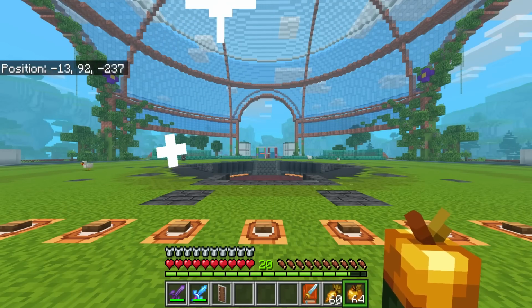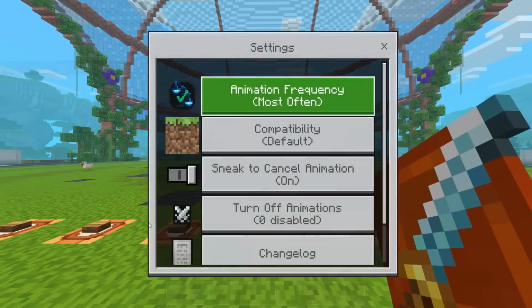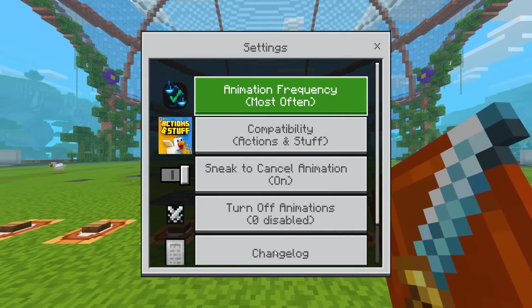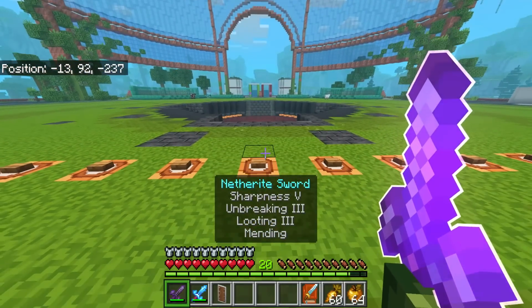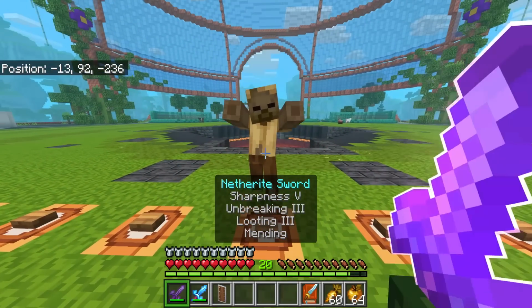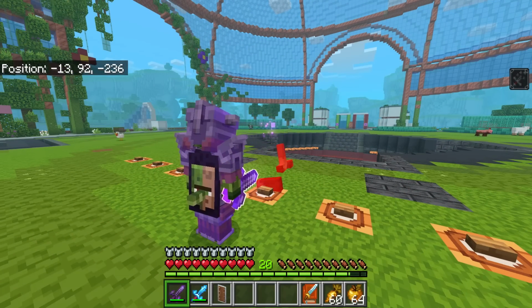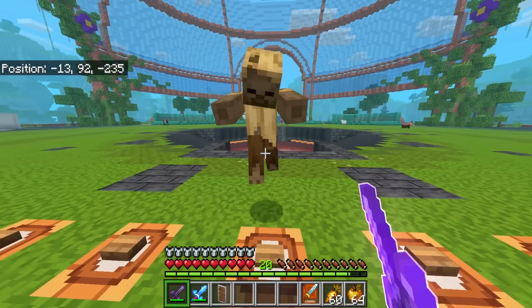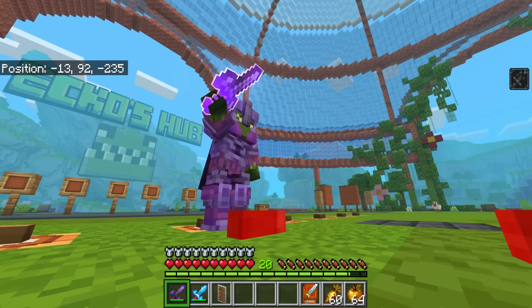Okay, so let's check out that Actions and Stuff compatibility. In order to do this, you have to go into your settings and you have to turn this on. Otherwise, it's going to look a little bit janky. Go ahead and back out to the main menu, and killing things should work perfectly fine now, as you can see here. Although his legs did seem a little bit clunky there. Let's try that again. We get a different one here. Yeah, his legs are still staying there.